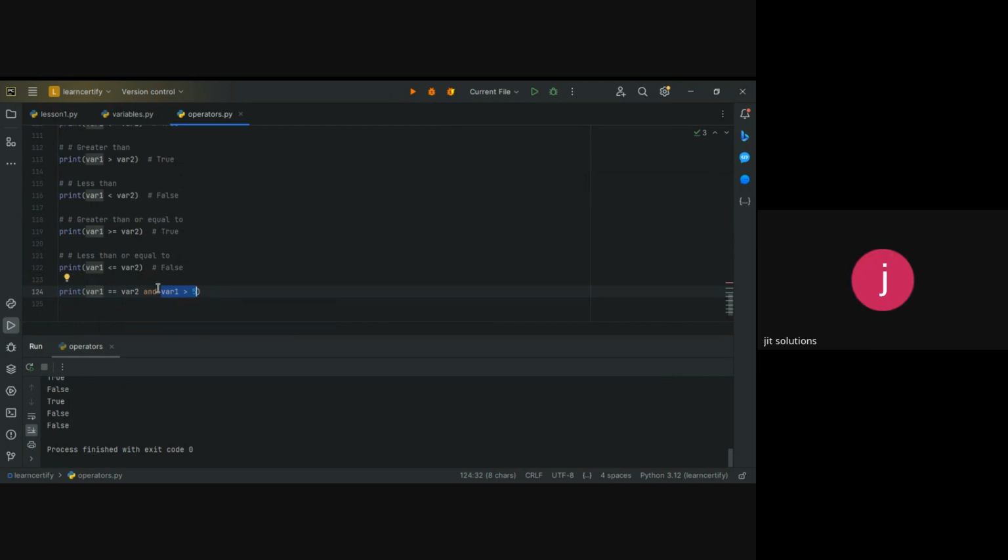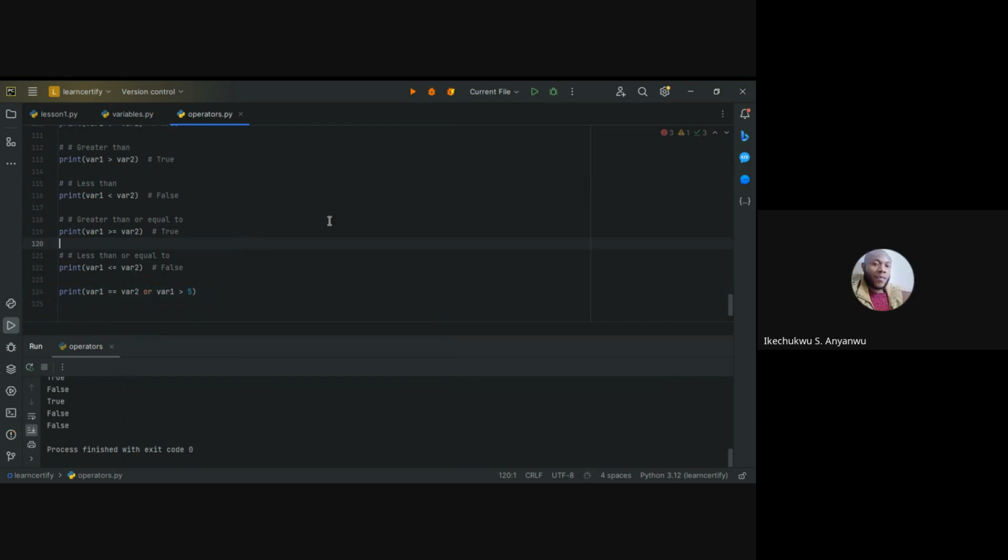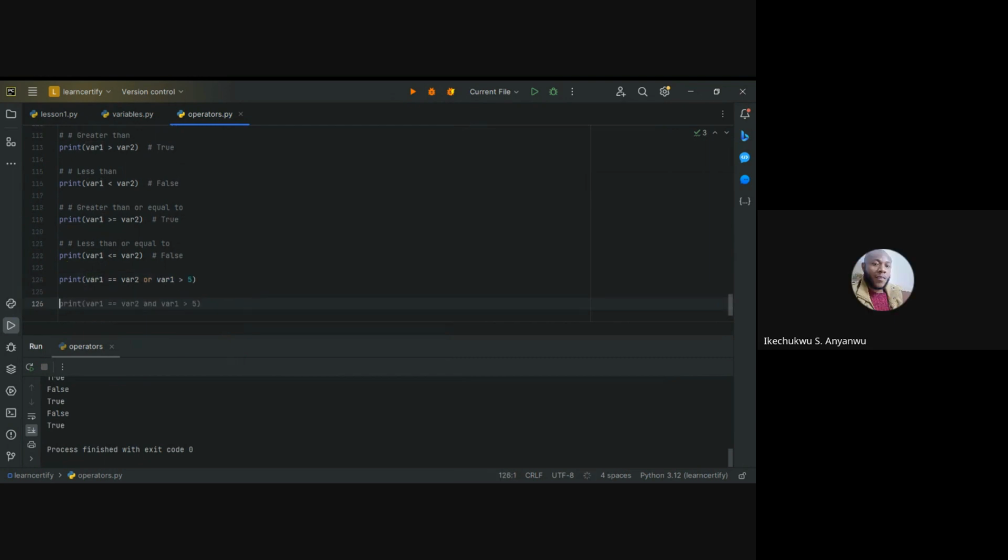But if I say variable one or variable one is greater than five to be true, it will be true. Why is it true? Although variable one is not equal to variable two, variable one is greater than five. Do you understand that now? Yeah. So let's go to logical operators.